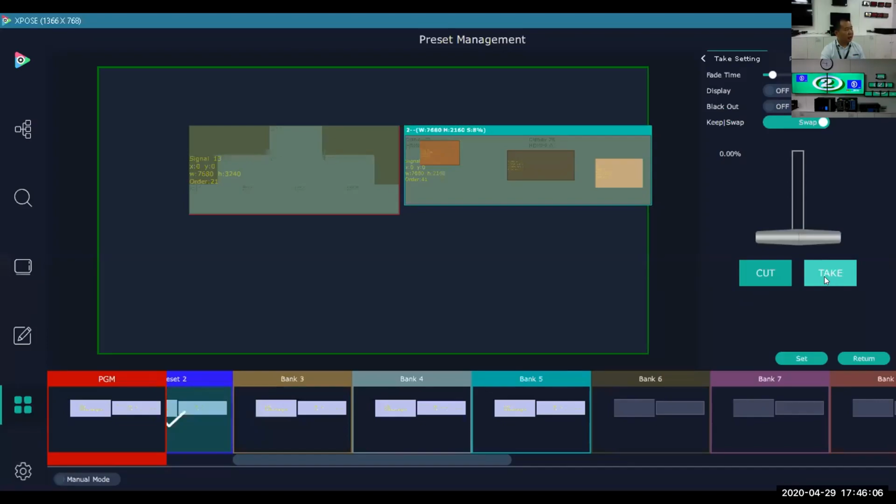You can see the seamless switching between these 2 presets. And you may say, okay, this seamless switching between these 2 presets is too much. We can change the fade time from 1 second to 0.01 seconds.